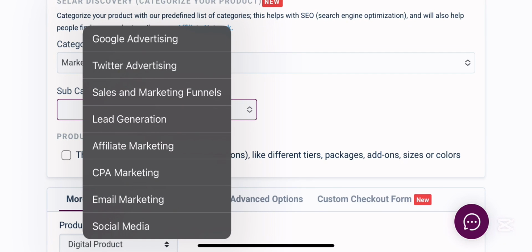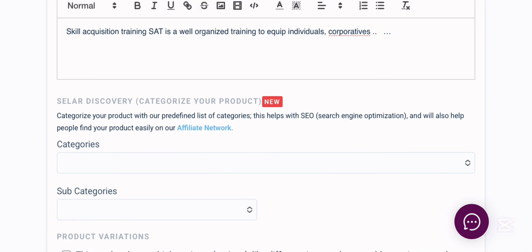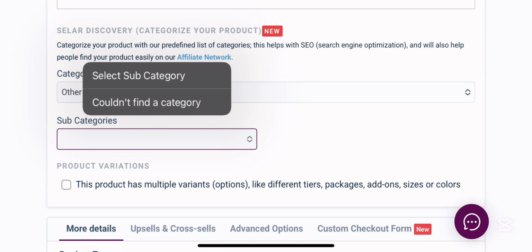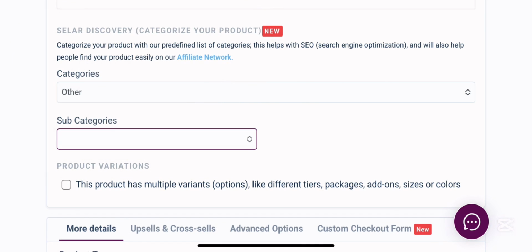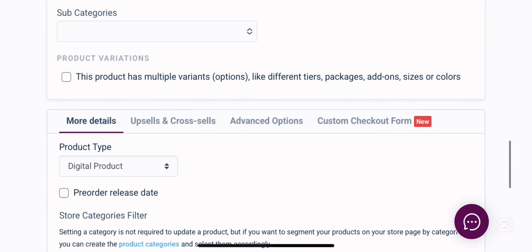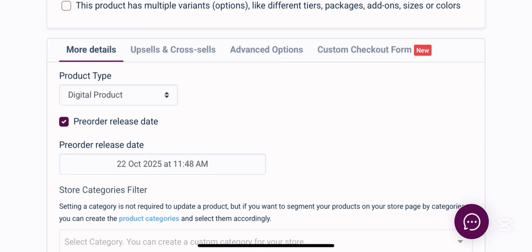category. So after you choose your category, you have to choose your sub category. Ensure that you choose categories that are okay by you, and that the seller can be able to link your own course with. After that, you have to go down, we have more details, upsell and cross sales, advanced options, or custom checkout form. From there you can still change your products here.